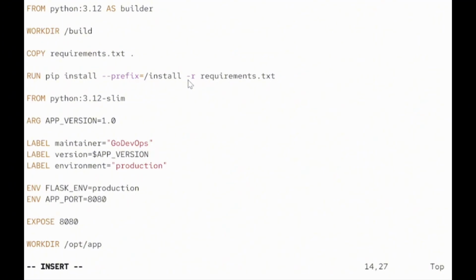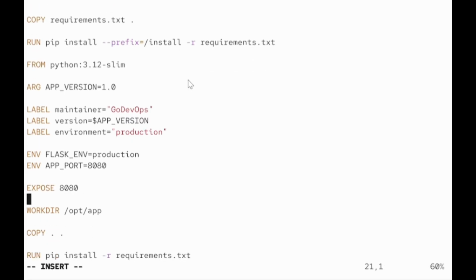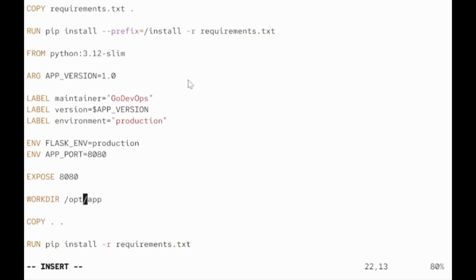So this will add metadata to the image and helps tracking versions in registries. And now I will change the work directory back to /app to be much simpler and to have a clean structure. So all application files will be centralized in this work directory.